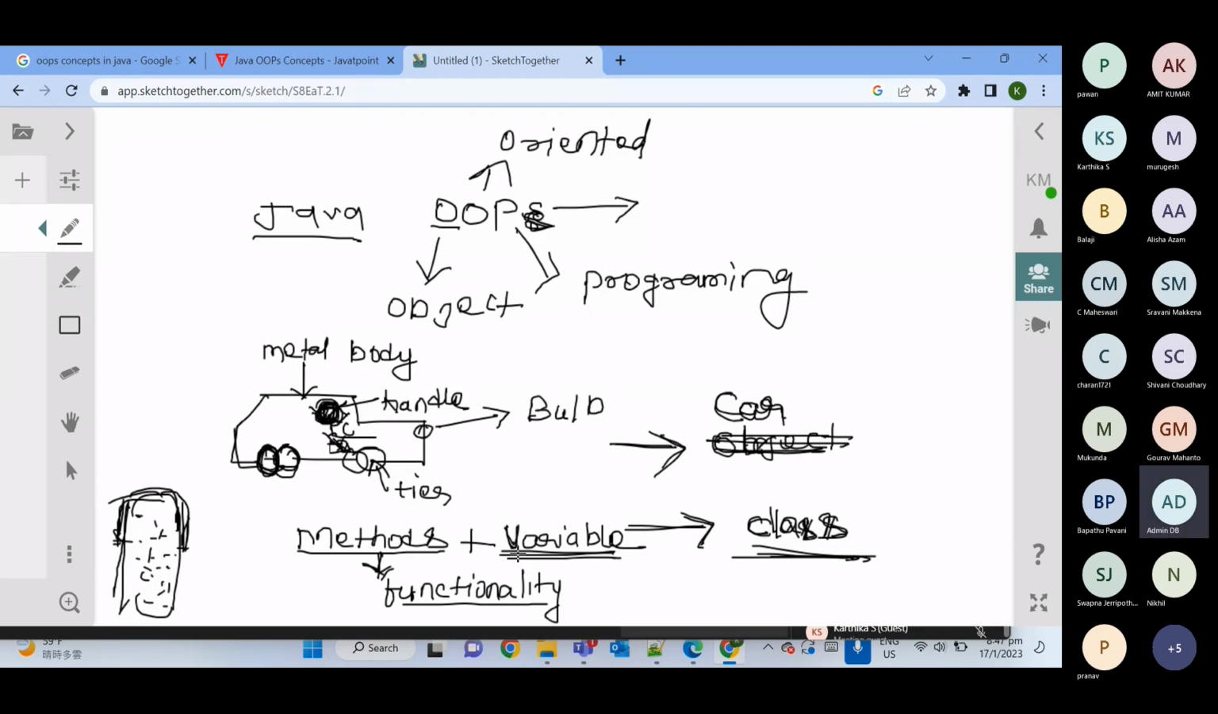And then we have variables. Variable means, let's say we have a tire, this handle, an accelerator, a bulb. To hold that data, we have variables. In Java, we have variables which hold data, and methods will perform some functionality. Everyone clear so far?